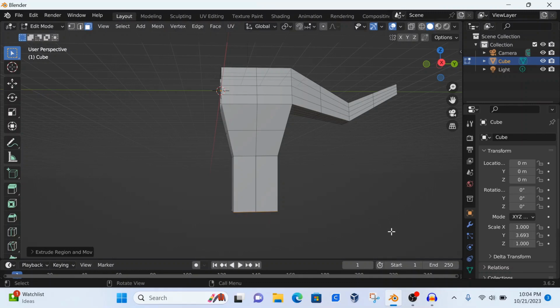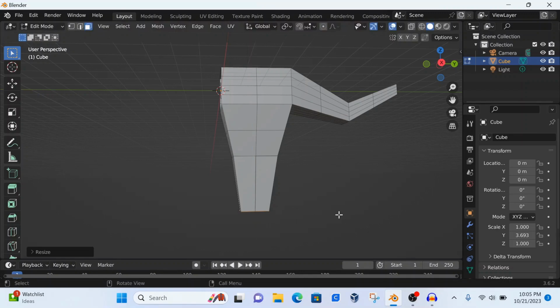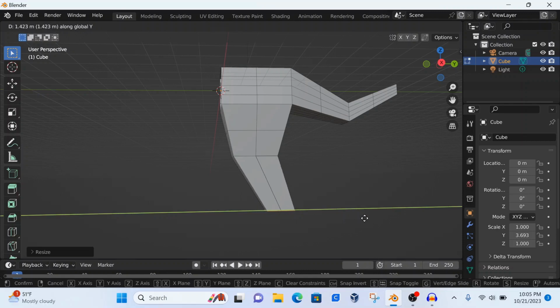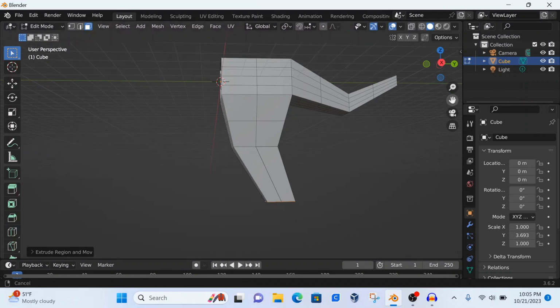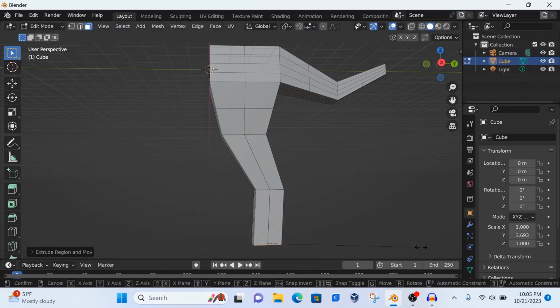Grab on the Y axis. Hit E again. Let's screw it up some. E again, hit Z, bring it down. Like that. Scale it. So we have our crude representation of a body.